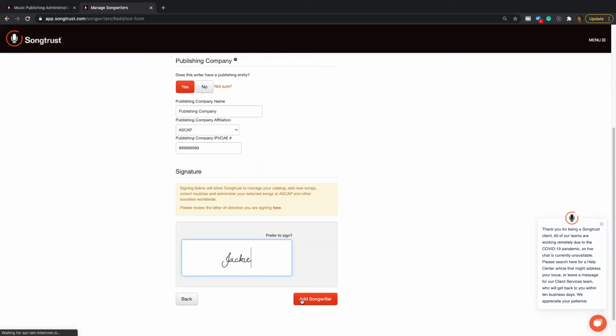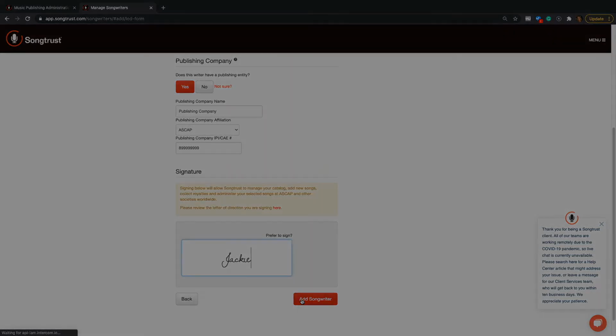At this point, you can go back and add any additional songwriters you need in your account, or you can move on to adding your songs. Even if you're still waiting for your PRO application acceptance, you can add your songs now. Songtrust will hold the songs you add, and once you've been accepted and we receive your IPI number from your PRO, we will attach that information to your songs and send them out for registration. Please note that Songtrust will not send out your PRO application until you've started adding songs to your account.